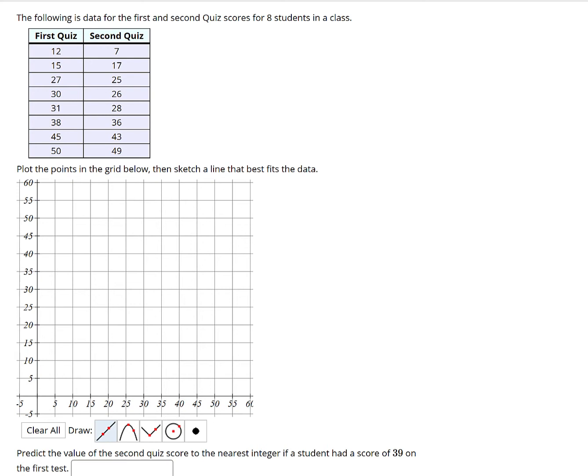The following data is for the first and second quiz scores for 8 students in a class. Plot the points in the grid below, then sketch a line that best fits the data. Now, in order to plot these points, if you hover over the grid, you'll notice that the cursor turns into a pencil, so it's letting you draw some things.